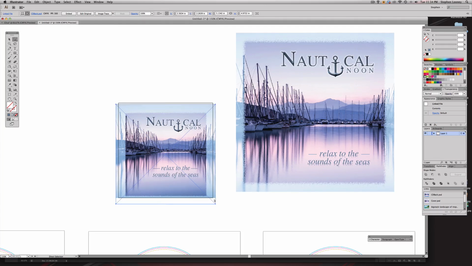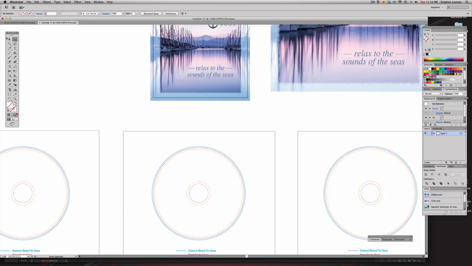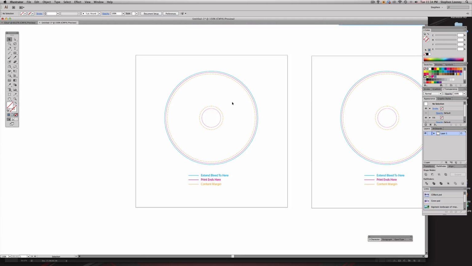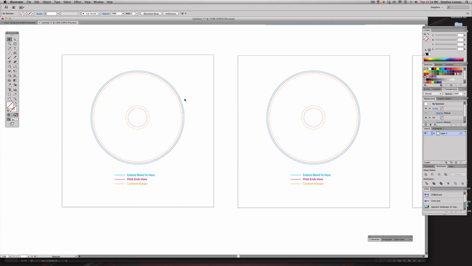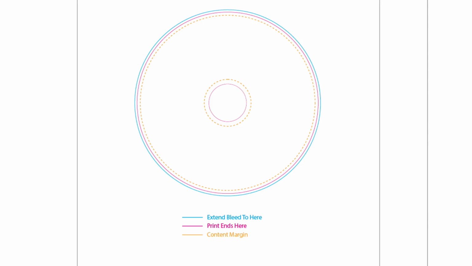Hold shift when you're moving these lines also, so you don't have them go all out of whack. Okay, cool. So let's go over real quick what this template actually says. There are 3 important areas you need to know about the CD template. The first one is the bleed.